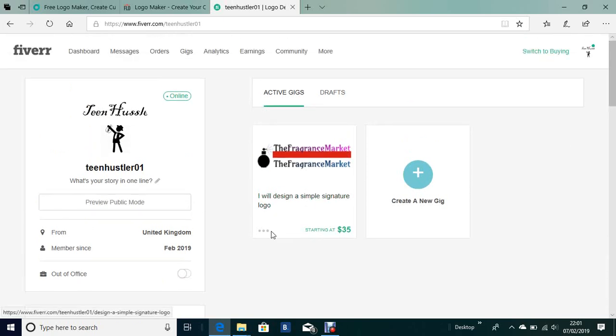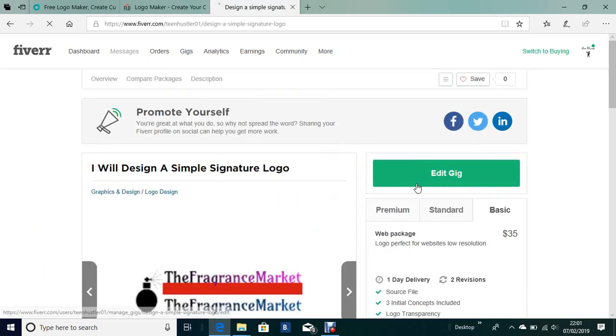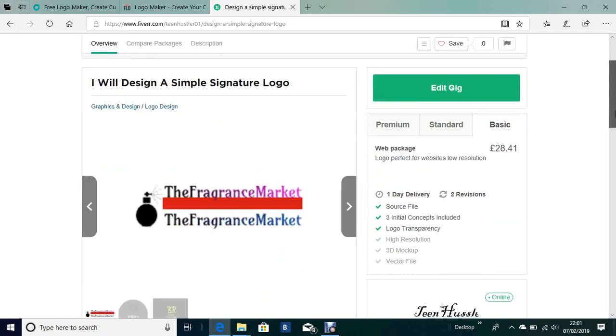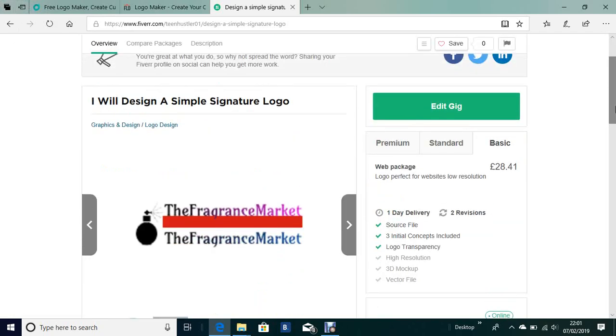And then what you're going to want to do is come here, click the profile thing once you've created it, and go to active gigs and create a new gig. I've already created one, so I'm going to show you guys exactly what I've done, so you guys can do this too. So basically, you use Fiverr as a platform to advertise, and people can come to you, ask for a logo, and you'll design it on either of these two websites, and make a big profit out of something that isn't really that difficult.